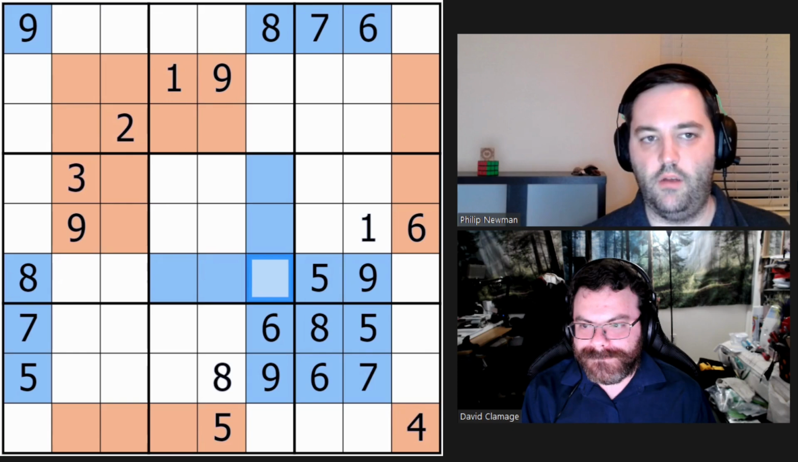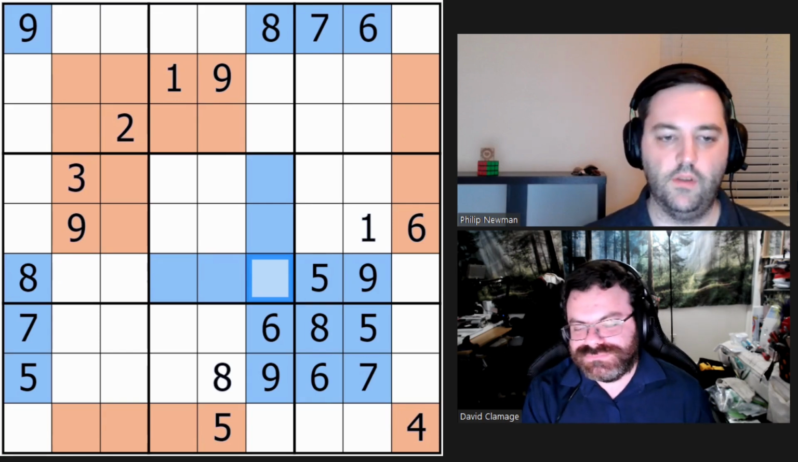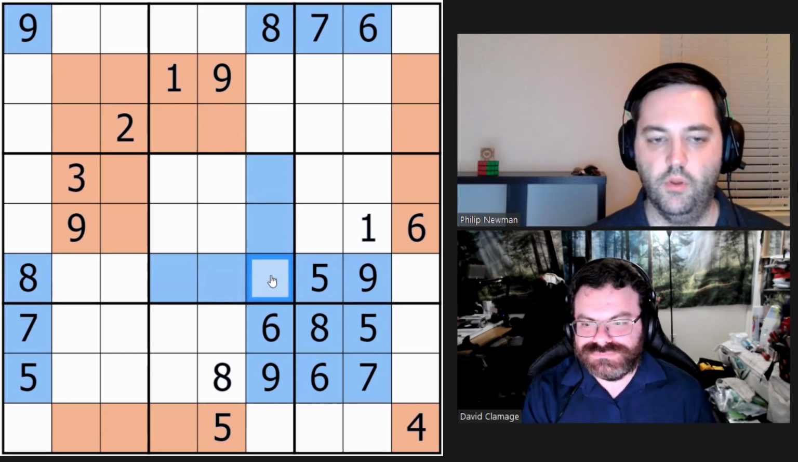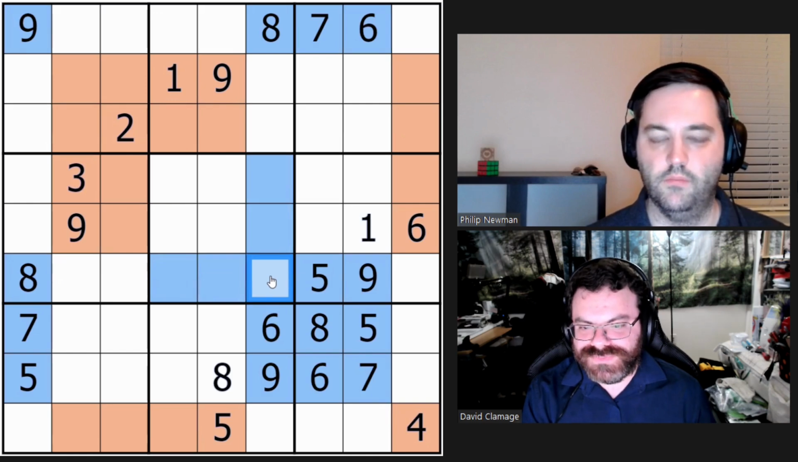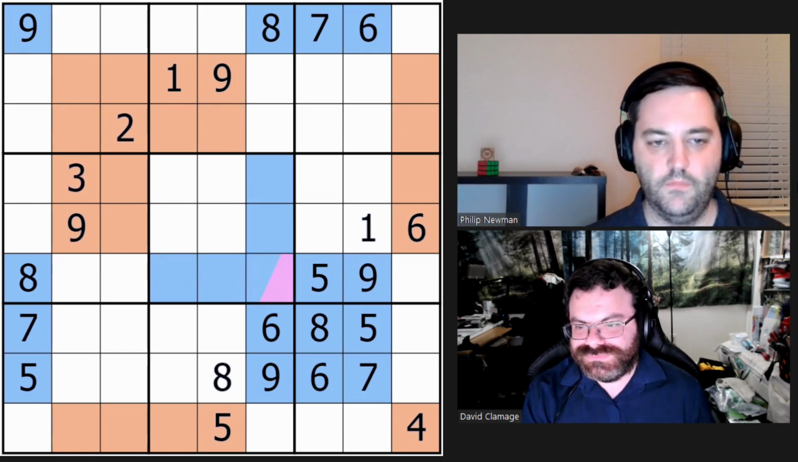So blue is now 4 rows and a box, and orange is 5 columns. So it's balanced. Gotcha. Same number of cells, as long as we're remembering to double count. Maybe make it purple or something. Yeah, that's a good idea. That's our fin.